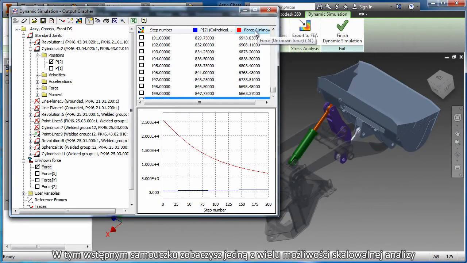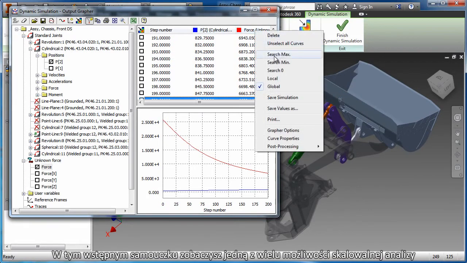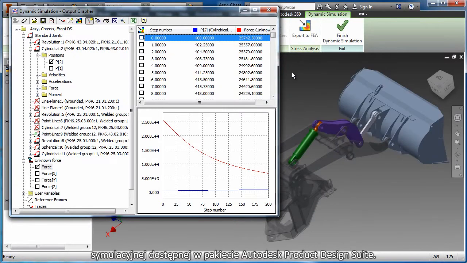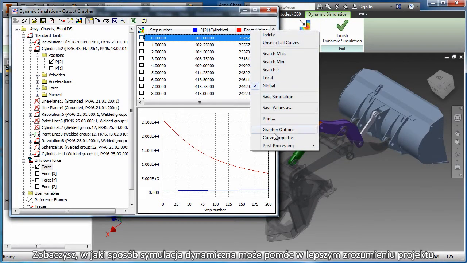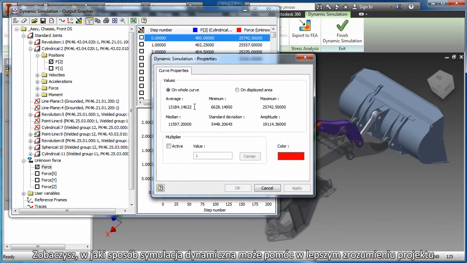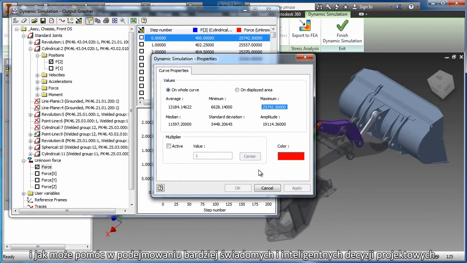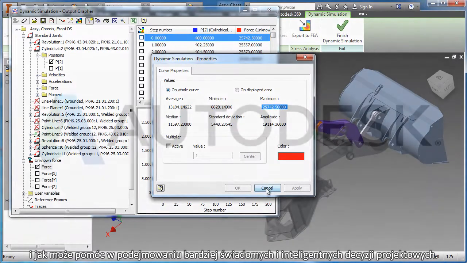In this introductory tutorial, you will see just one of the scalable simulation analysis capabilities available in the Autodesk Product Design Suite. You will see how dynamic simulation can help you gain a better understanding of your design and how it can help you make more informed and intelligent design decisions.